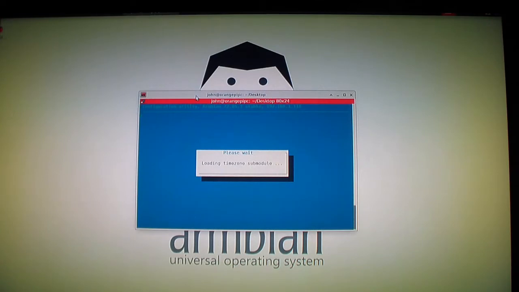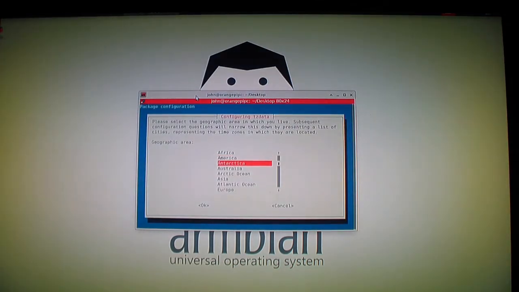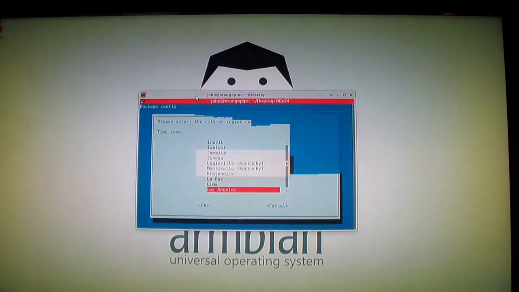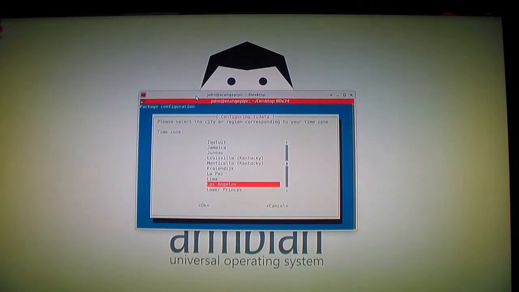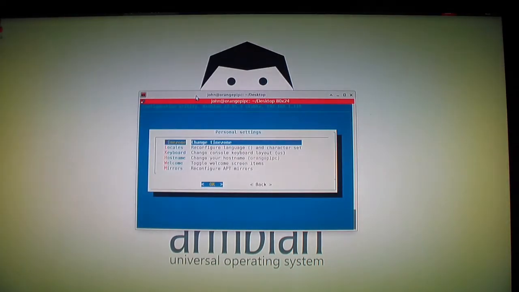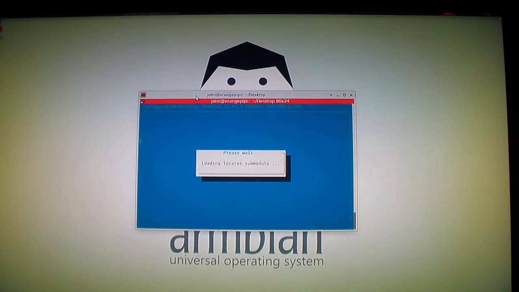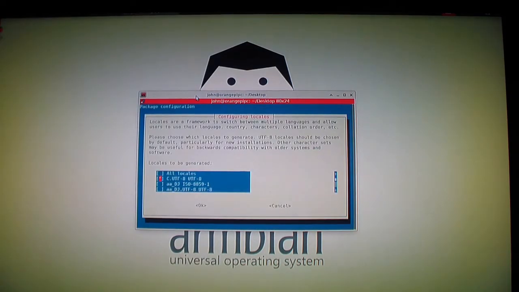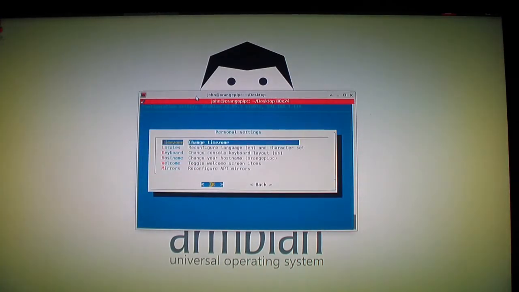You change the time zone here, if you have not already. I live in North America, so America. And I live on the West Coast, so the time zone would be Los Angeles. Locales. I don't know what that is, so I'm just going to skip it.